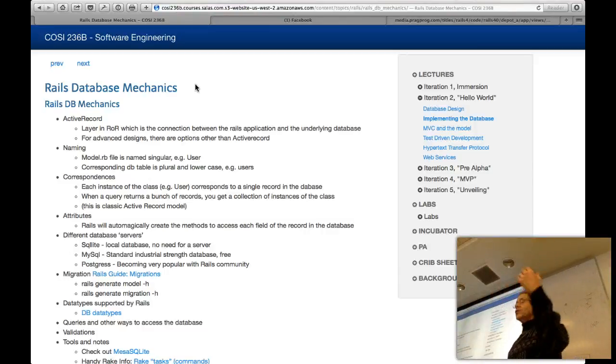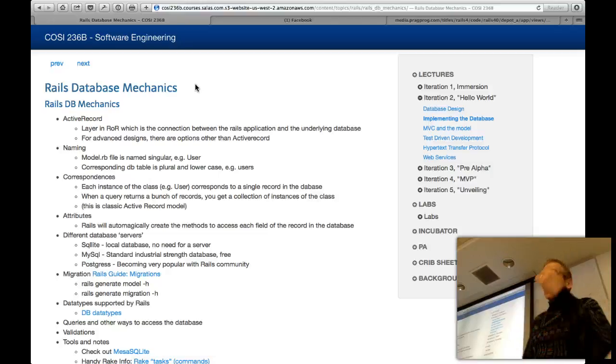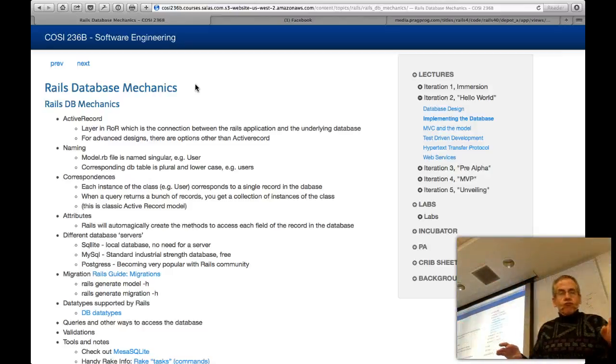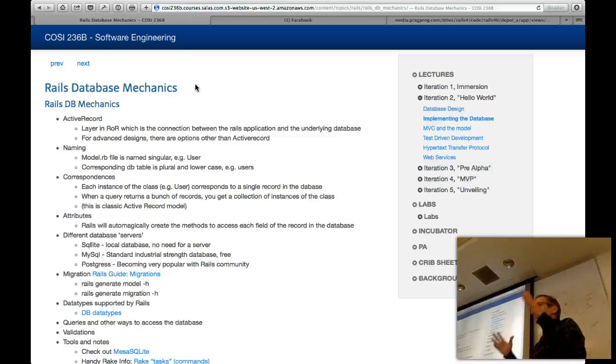Okay, correspondences. Each instance of the model class, like User or Goose, corresponds to one record in the database. And when a query returns a bunch of records, like Product.all, it's going to return what is analogous to an array of product instances. We'll learn soon that it's not really an array, but it looks a lot like an array. And when you receive that array, it's in memory, so you can modify an instance of the product class, but you have to remember to save it, otherwise it's not going to end up in the database.